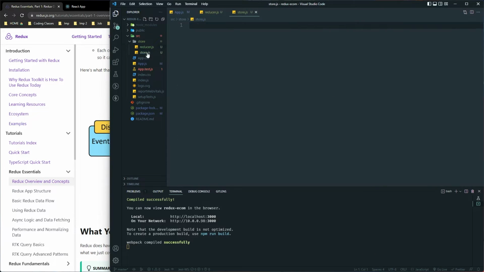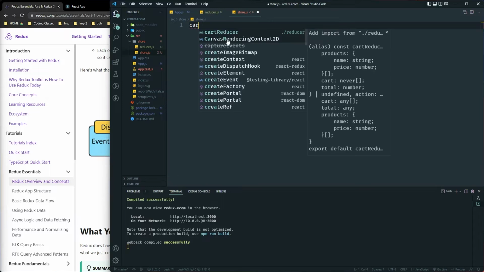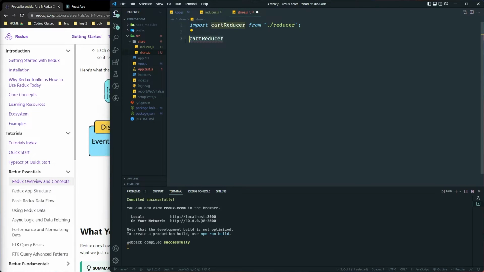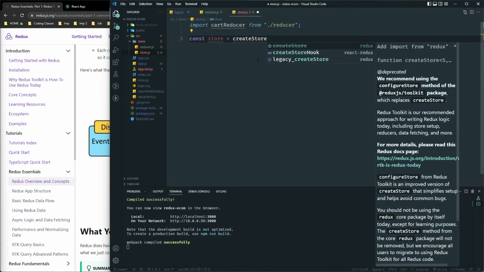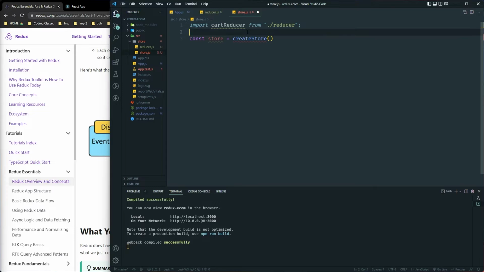So next, I'm going to go onto the store, and I'm going to be bringing in createStore. So let's do cartReducer in here, and then I'm going to create the store. So const store is equal to createStore, which is a function that comes from the Redux library. So there we have it.